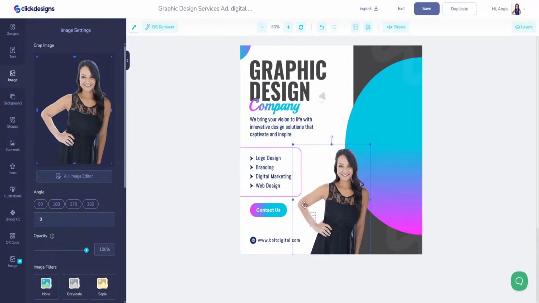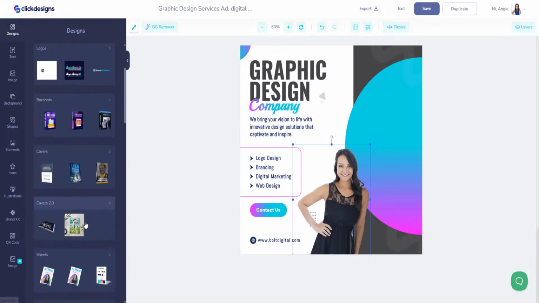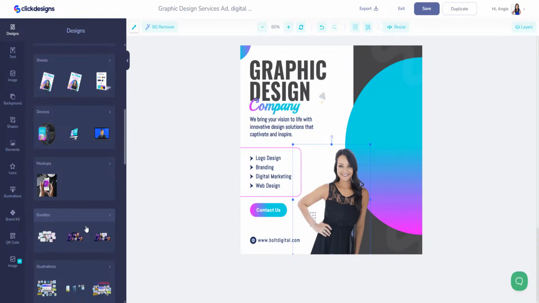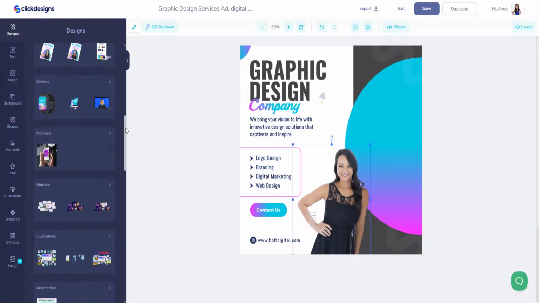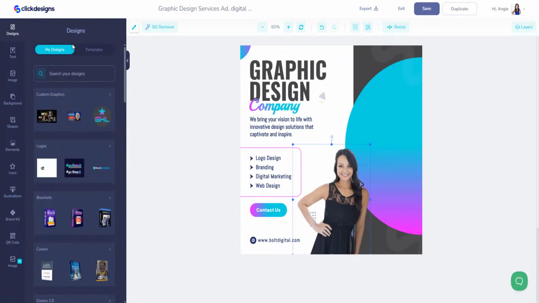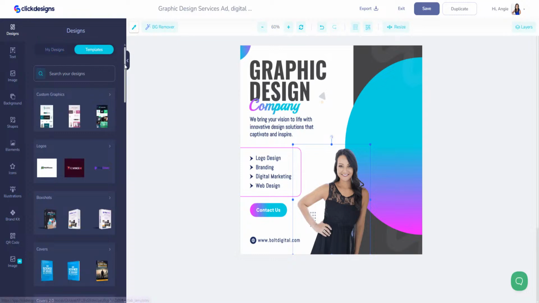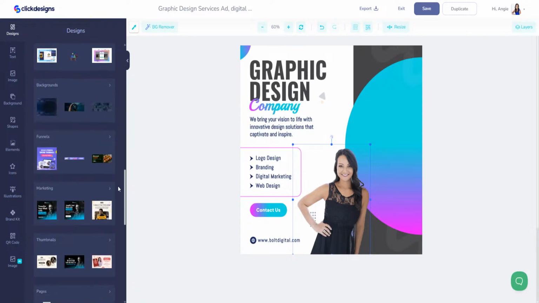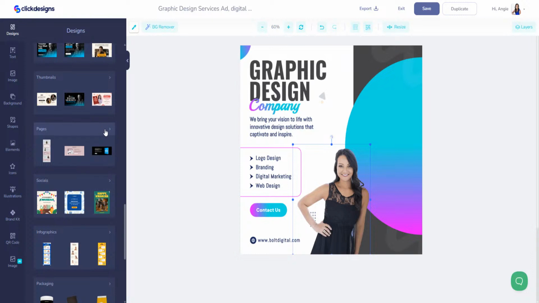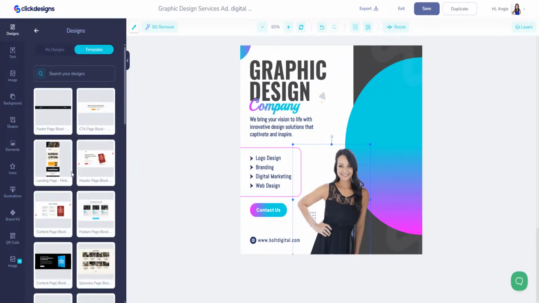Okay, here's what I want to do. I want to add some effects. So I'm going to go over here to designs, and we're going to scroll down to pages. And I want to show this. Now this is my design. So let's click on templates and scroll all the way down to where it says pages right here. And from here, we can add some.